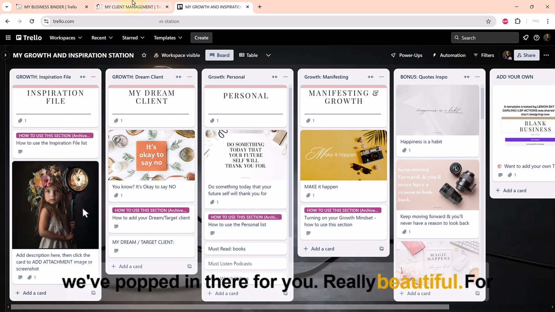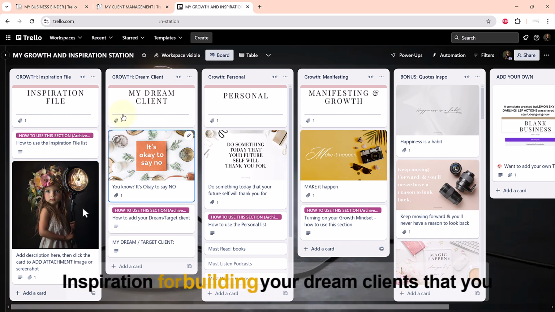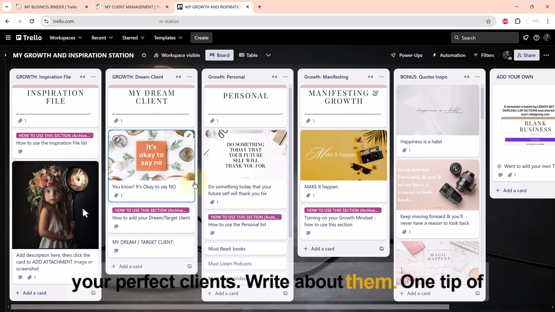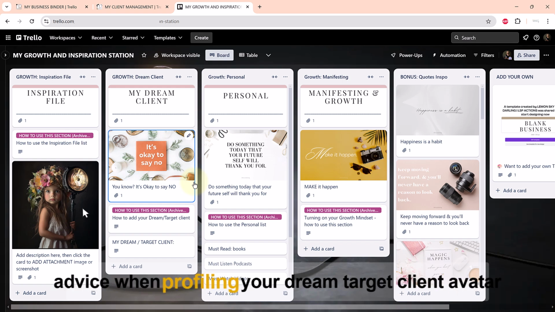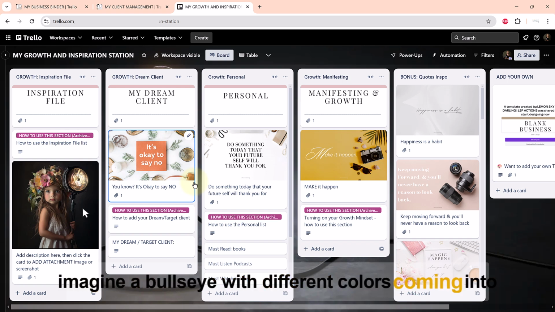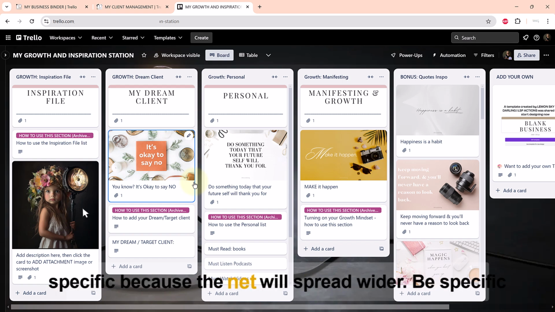Really beautiful. For your inspiration, your photography and life inspiration. For building your dream clients, so you can go off any clients you've already had that were your perfect clients, write about them. One tip of advice when profiling your dream target client avatar is get specific. The more specific you are, imagine a bullseye with different colours coming into the centre. You want to be right in the centre kind of specific, because the net will spread wider. Be as specific as you can.